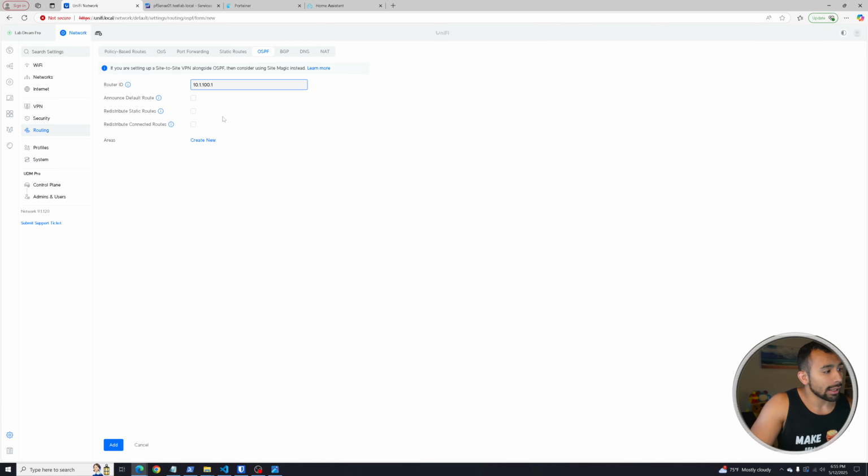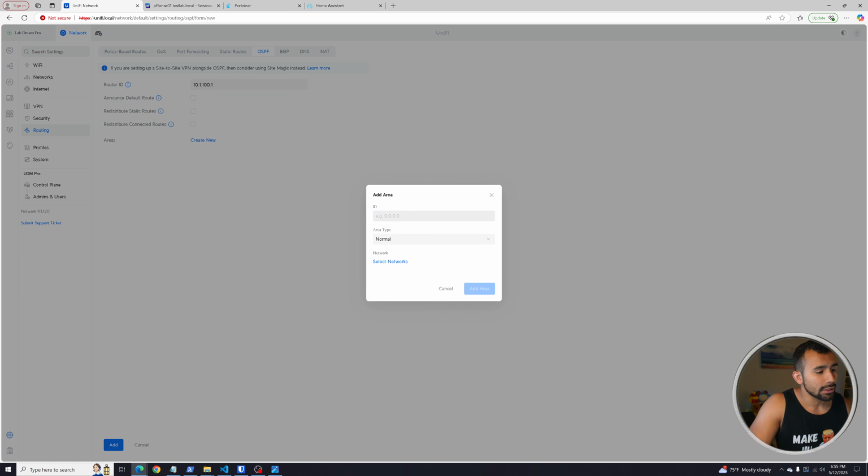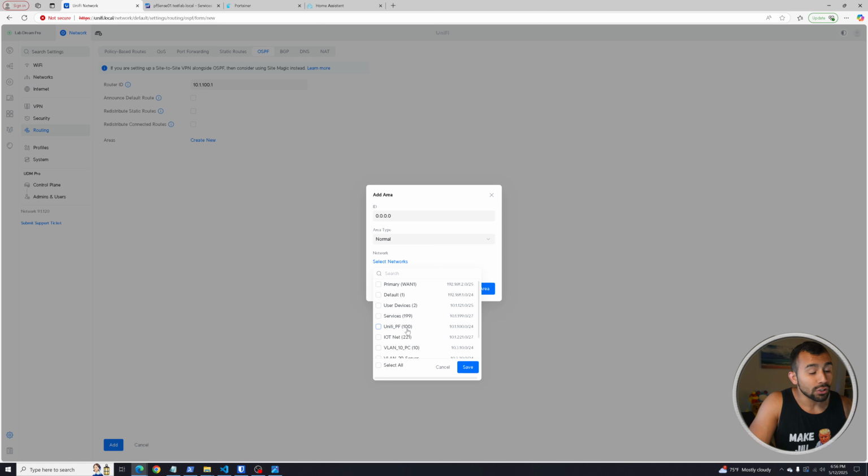We're going to go ahead and click areas. And for your first area, you're going to have to create an area 0, that's the backbone area. And I'm only doing one area anyway, so 0.0.0.0 for area 0. You're going to leave it normal. And then we're going to go ahead and select some of the networks that we want to participate in OSPF. You're going to have to include the interface that's connected between the two devices that are going to be communicating over OSPF.